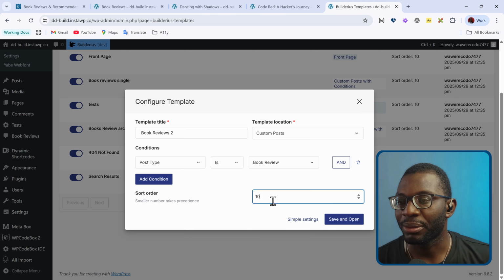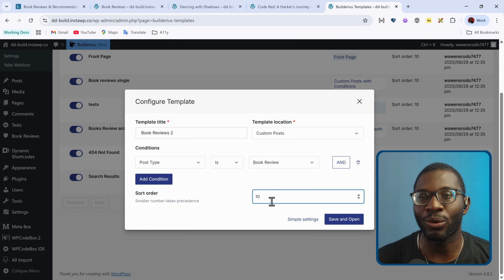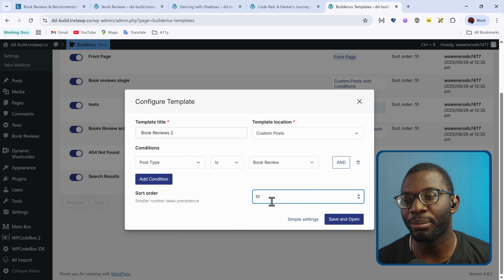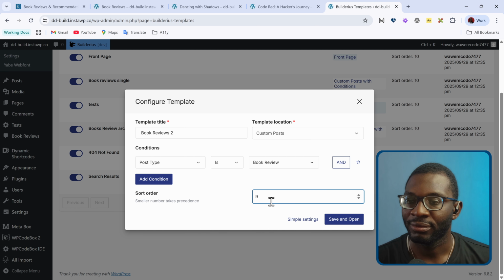Then the sort order, because I already have one applied before, and I want to make sure that the new one I'm creating for book reviews takes precedence. So I'll reduce the number from 10 to 9. Now I can go ahead and save and open.